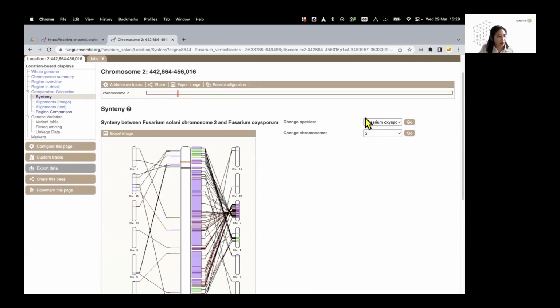So here we're on chromosome 2. I'm just going to make sure that I have selected the correct species. So I want to look at Fusarium verticilloides.